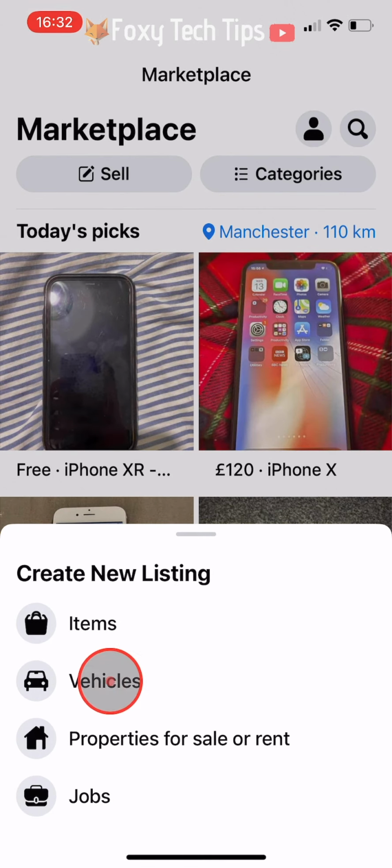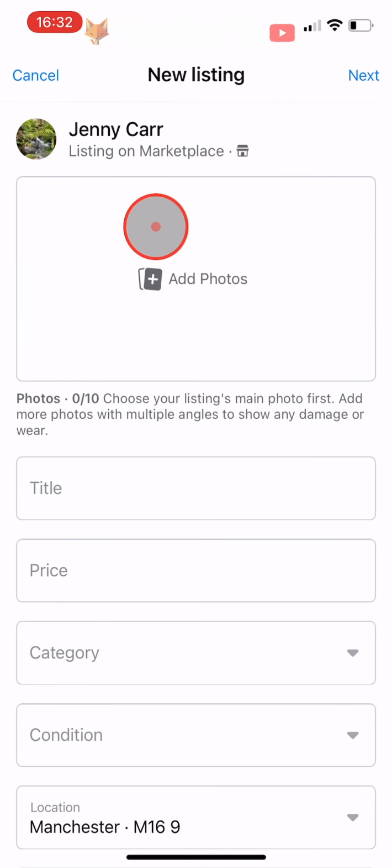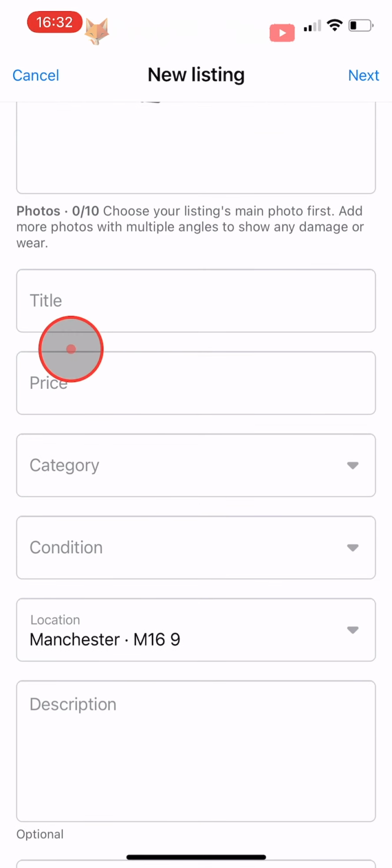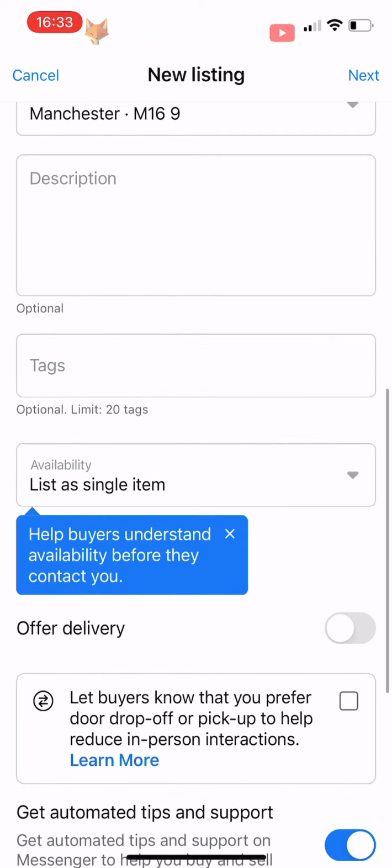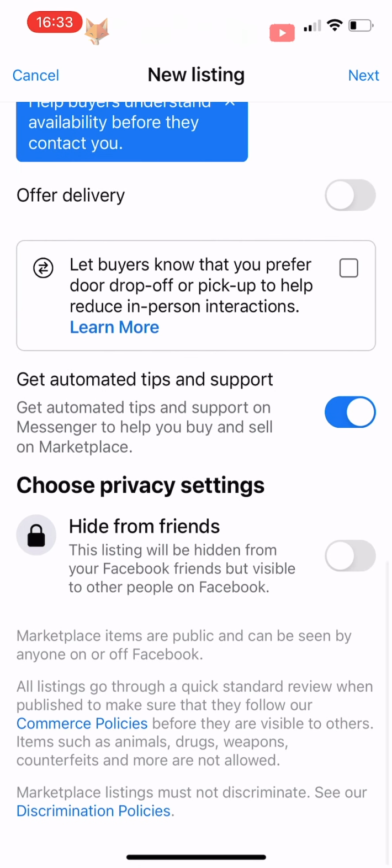Choose what your listing is and then add photos, details, price and location. At the bottom of the page you have the option to hide your listing from your friends in case you don't want people to know what you are selling. Tap on Next and then post your listing.